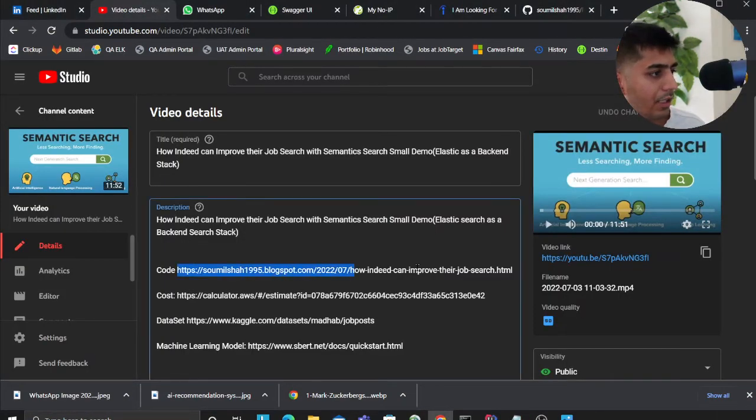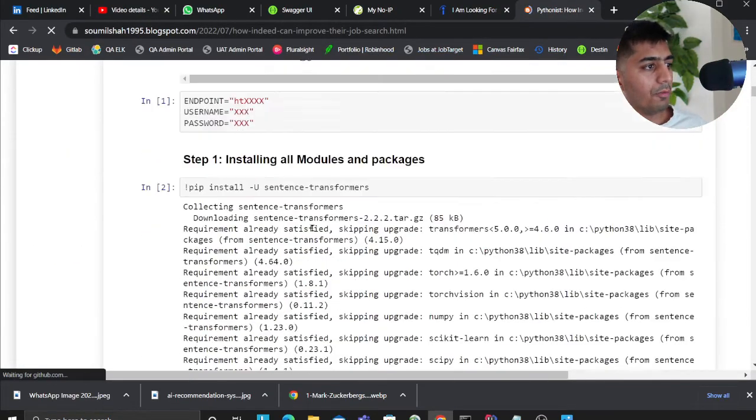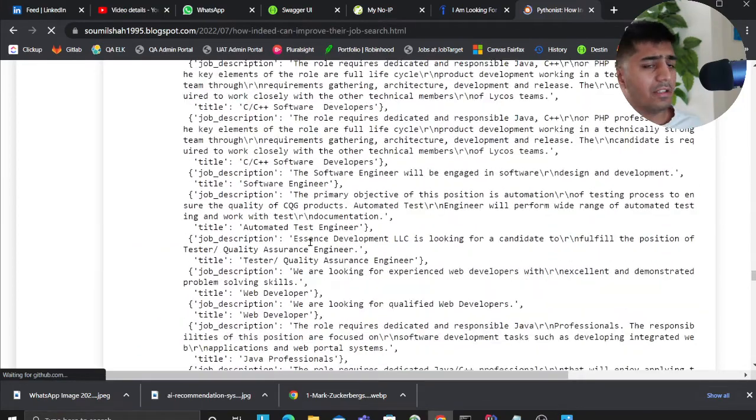So if you come here, again, this is all powered by Elasticsearch, okay? So that's the reason it's super, super fast, right? This is the Jupyter notebook, has all the code, step-by-step queries, and everything that you have here, okay?